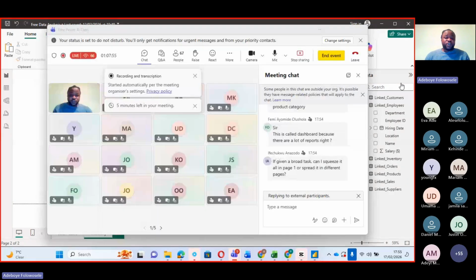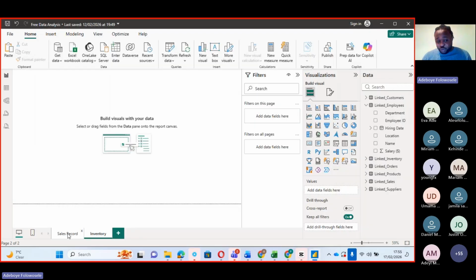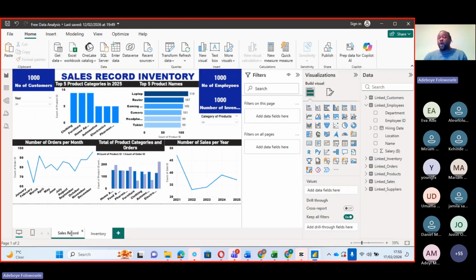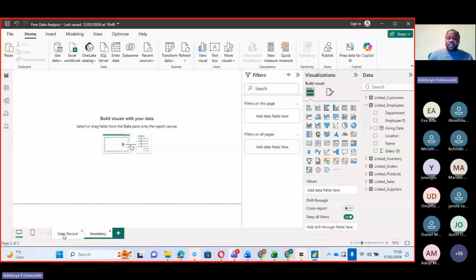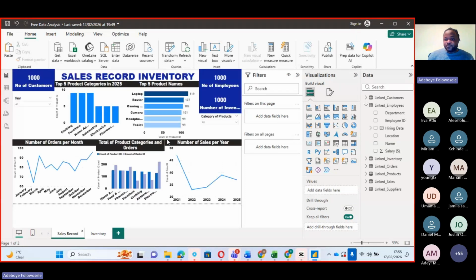But most of the time, people usually make the mistake. What we've been doing so far is not yet a dashboard. Until it is published, that is when it becomes a dashboard. When you use publish here, that's when it becomes a dashboard. If it is not published, it's not yet a dashboard. I hope you understand that.